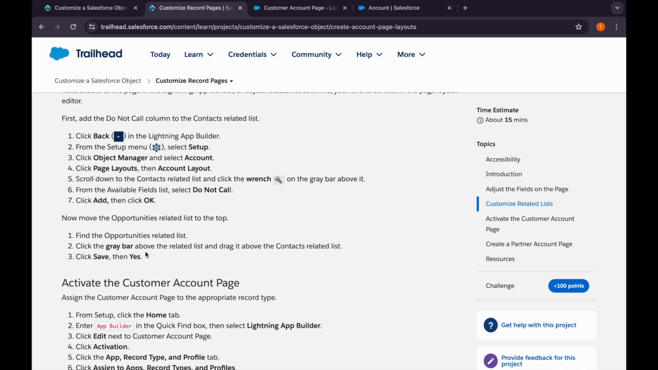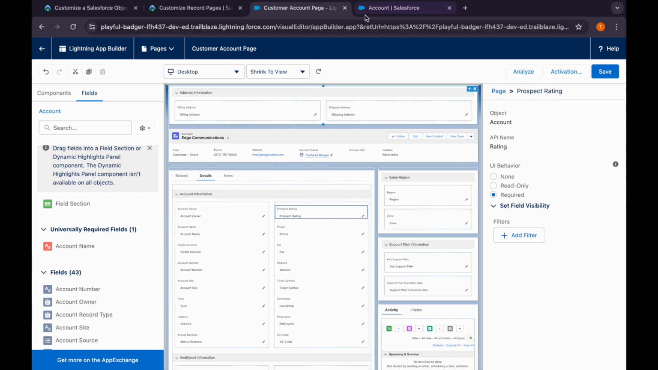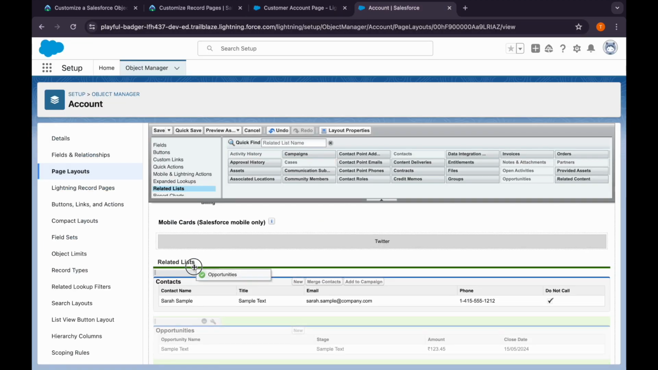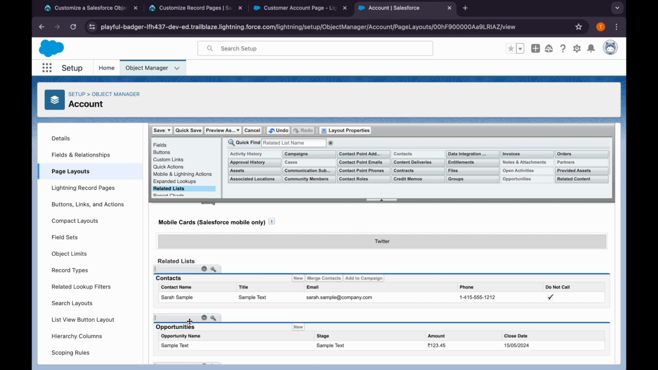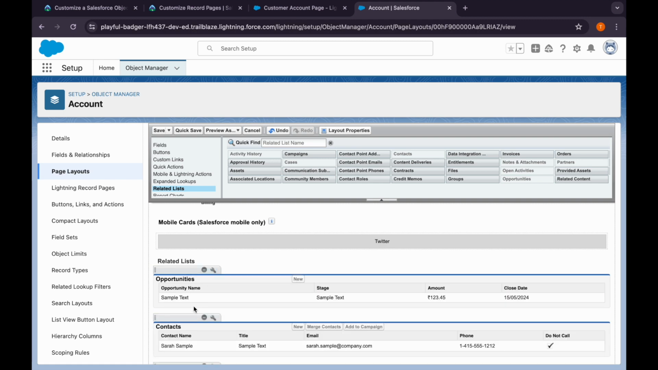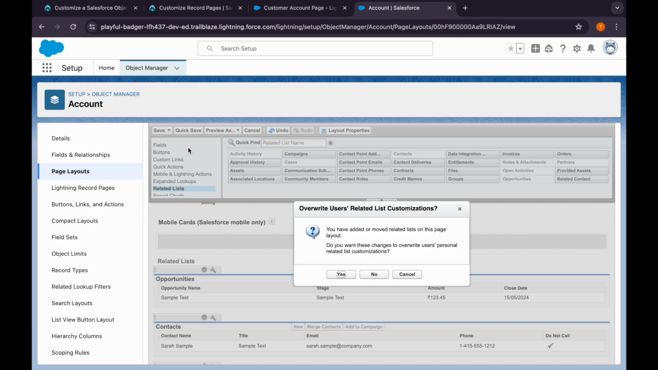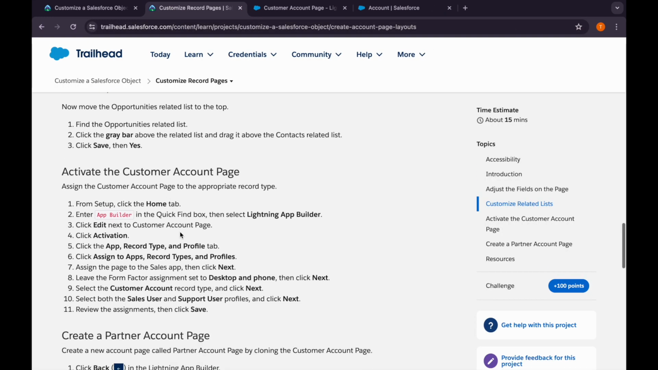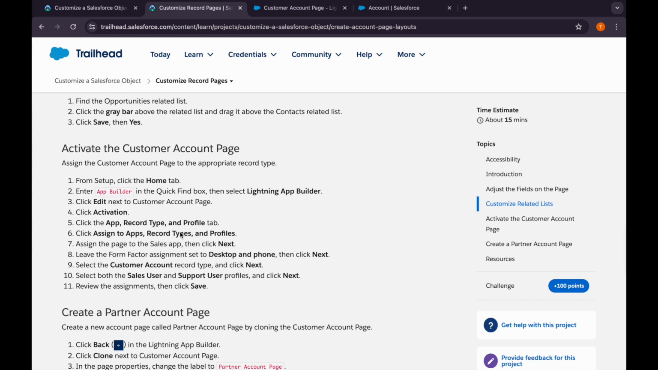In the opportunity we want opportunities related list to just above contact related list. Okay, we'll save this. Yes. Now we will activate this stuff.